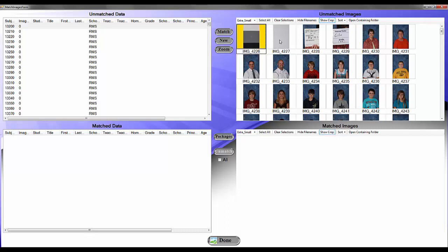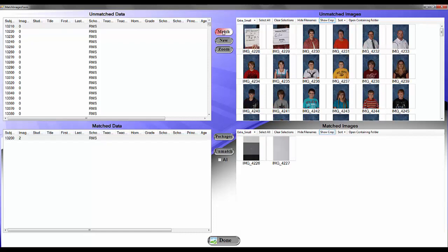So we can start out by matching these empty shots with a blank record. And to do this, we just highlight the record on the left, select the images on the right, and click Match. That will move the record to the bottom under Match Data and display the images that are matched with that record. So we can take our school slate and match that with a record on the left, and this is a blank record, and just hit Match.